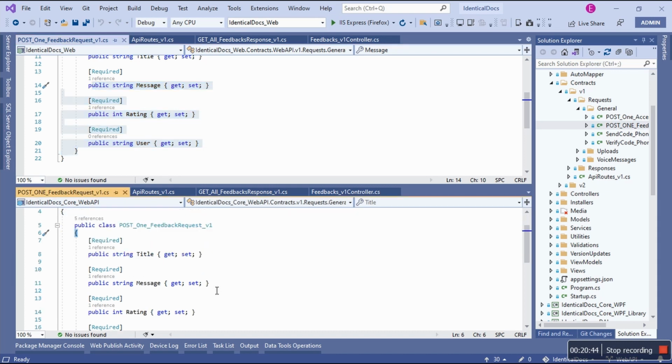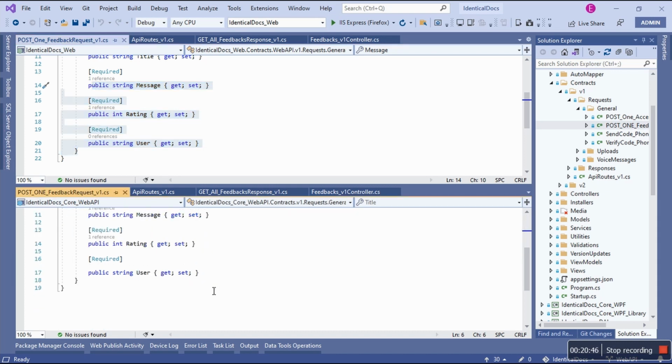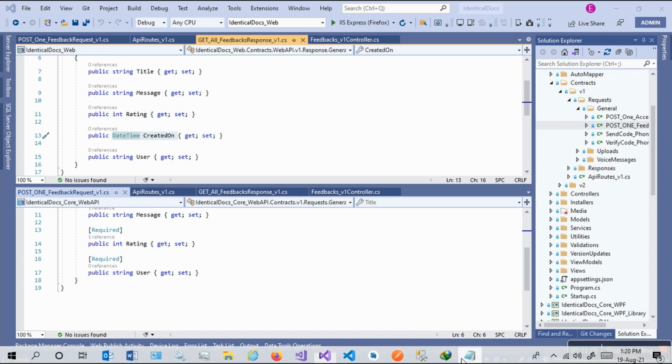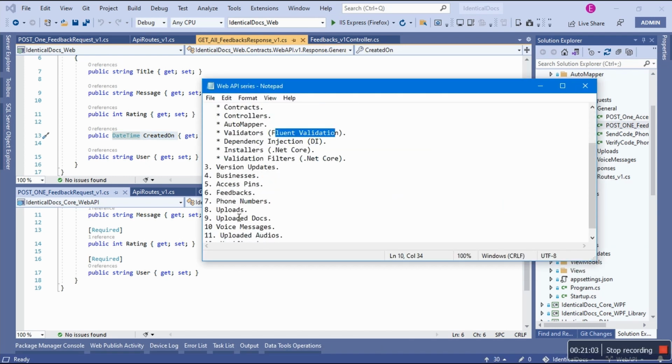The same thing with the .NET Core class. Give us everything which is a must. Still, there's something that's missing, which is the created on property. How do I know that? Let's look at the response. The response has this created on. And we'll talk about this at a later stage when we get to controllers, particularly for feedbacks, when we get to the feedbacks video.